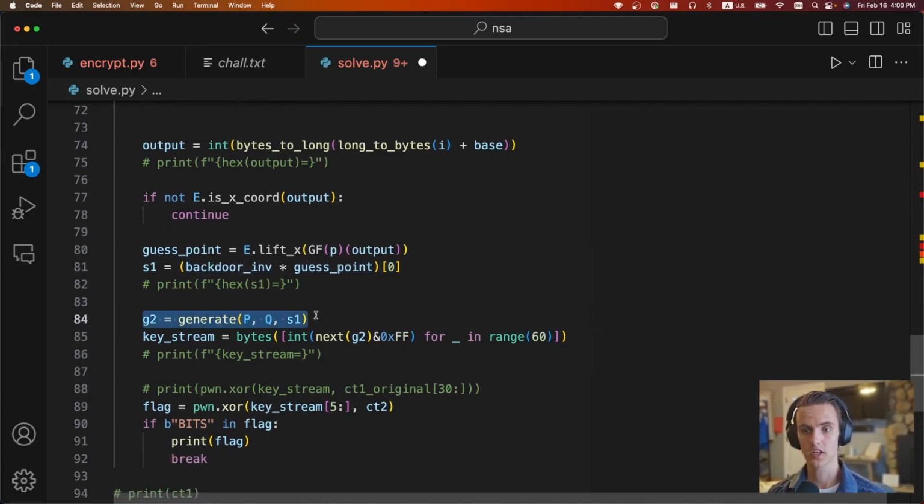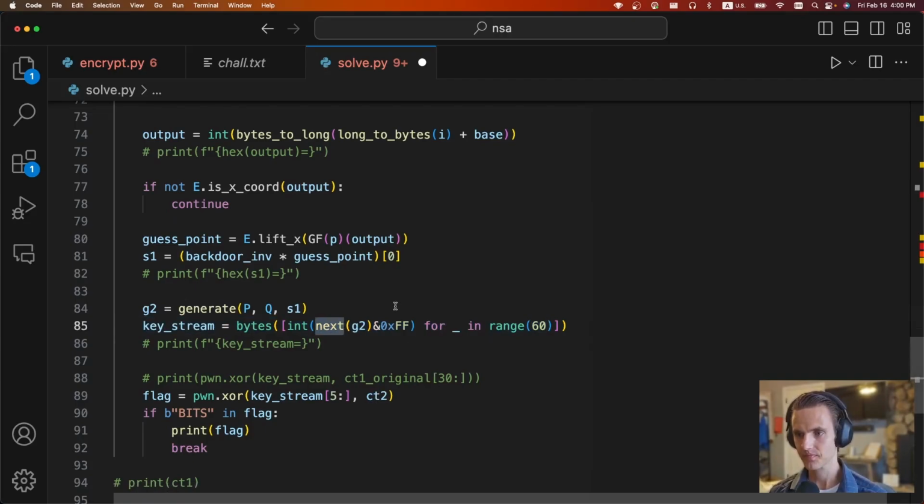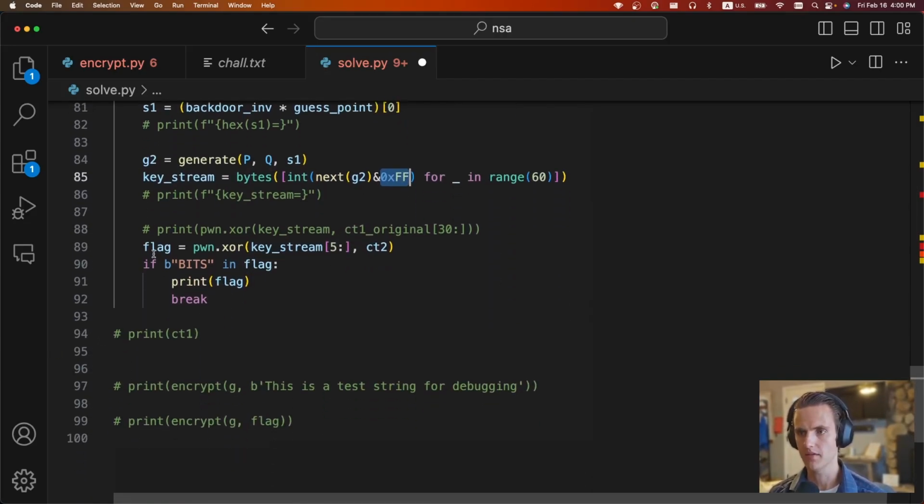From there, I'm going to construct a new generator now that I know the internal state. Instead of starting at S0, I'm just going to start at S1. Then I'm going to generate a bunch of keys, the output. To get the output, you just call next on the generator. We're only doing it byte by byte, so I just grab the low byte. And then I just XOR the key stream, the output of our random number generator, with our ciphertext.